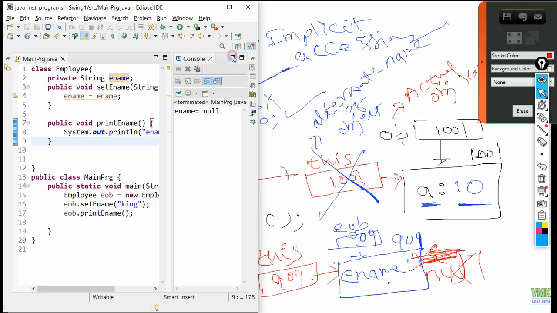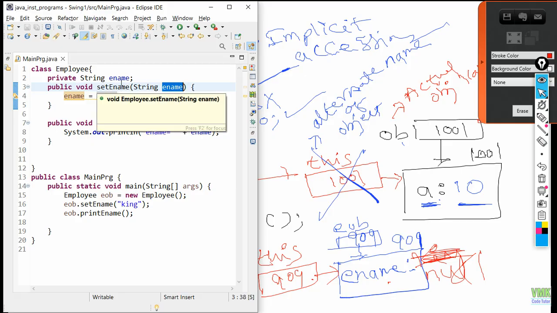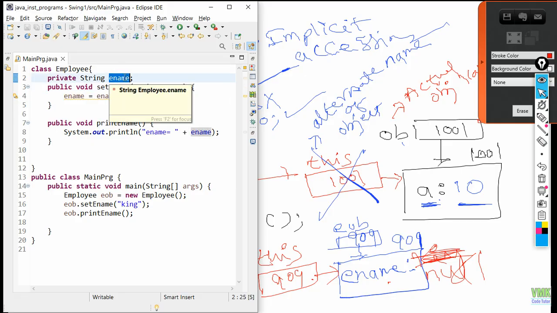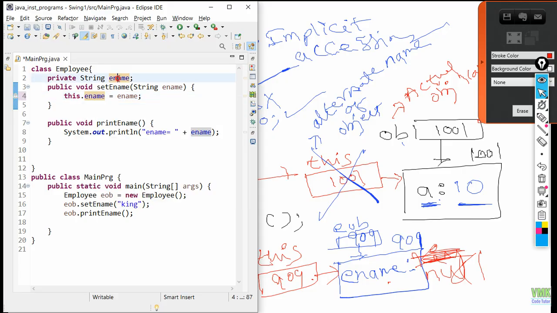So what I would like to say here is, when the parameter of the method and the instance variable of the class have the same names, it is compulsory to use this reference variable to access the instance variable. So therefore now this is going to give the clear answer.